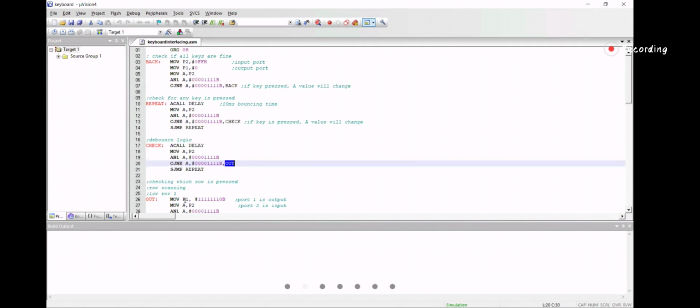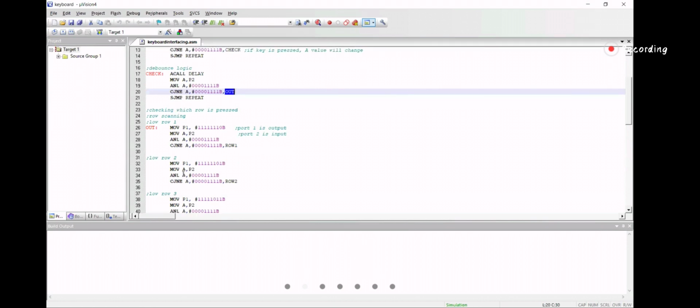If key is pressed and I come down, see here. Now we need to check which key is pressed. To check that, we have to send this value at the rows one by one. For the first row, I send 0 1 1 1.